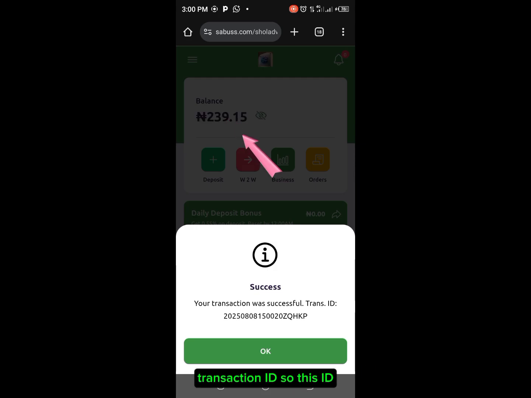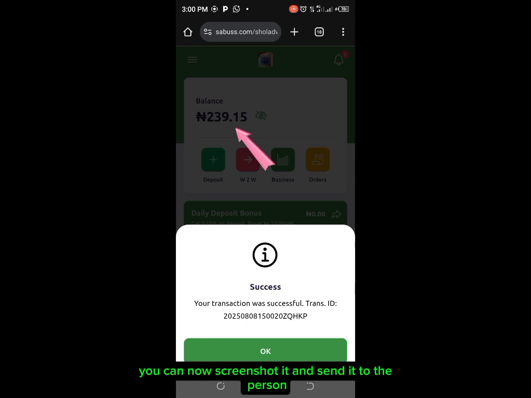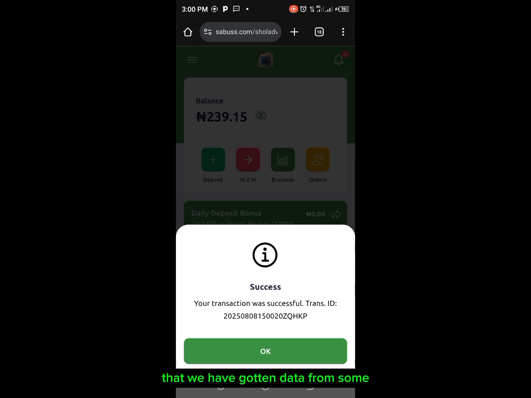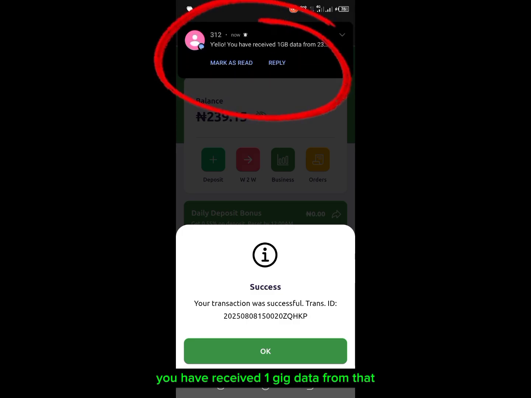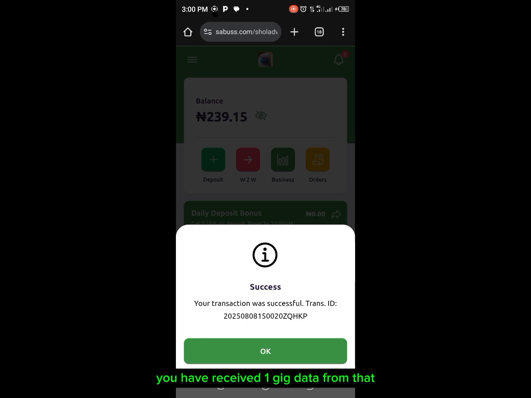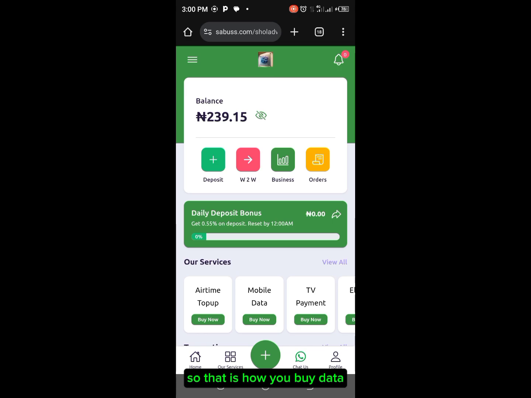Transaction ID. So this ID, you can now screenshot it and send it to the person you've sent the data to. You are going to see that it will pop up that we have gotten data from somewhere. Do you see? Hello, you have received 1 gig data. That is it at the top of my phone. So that is how you buy data.